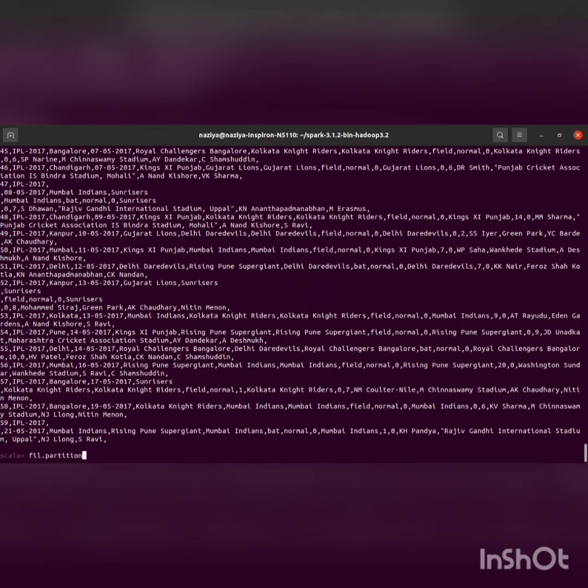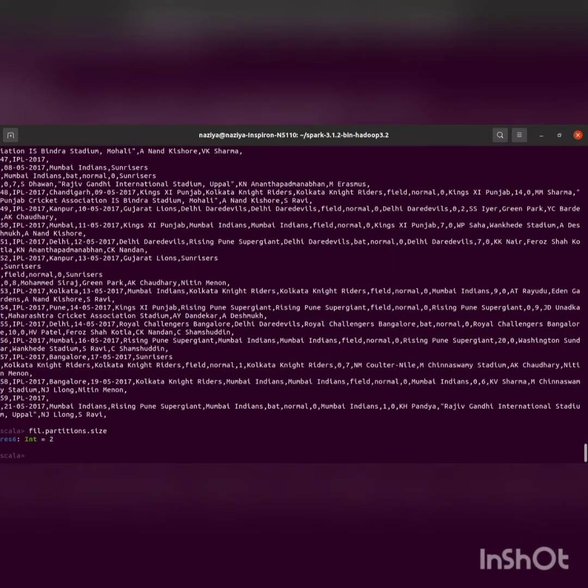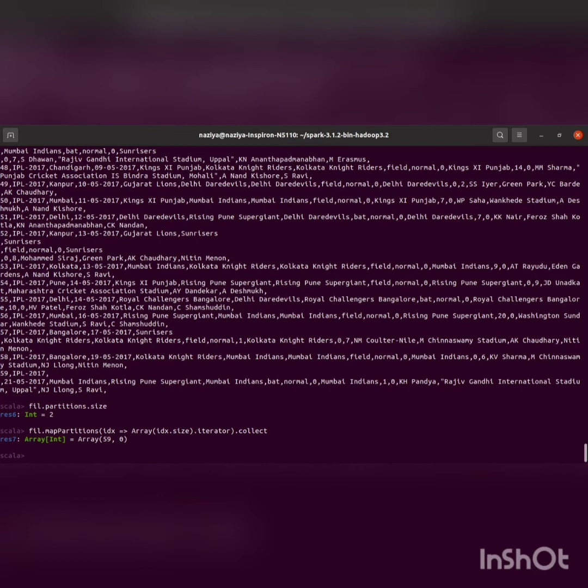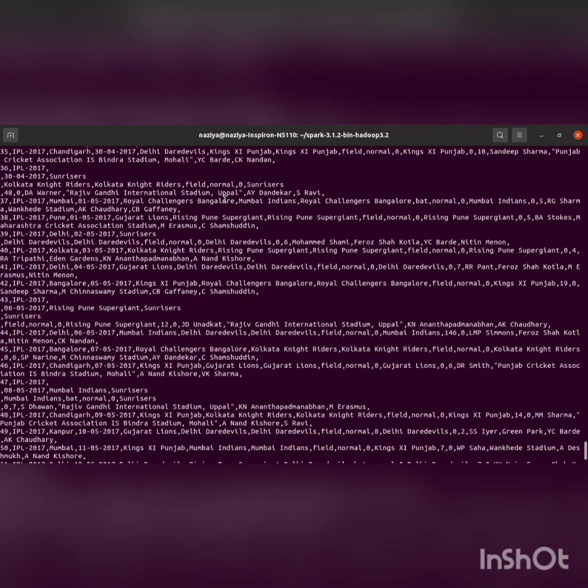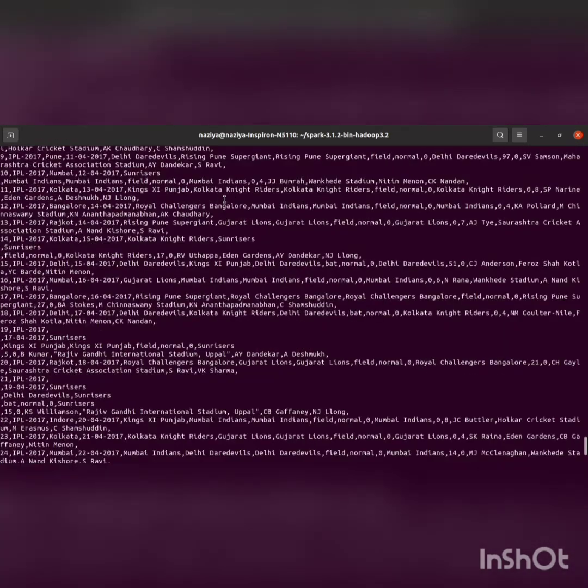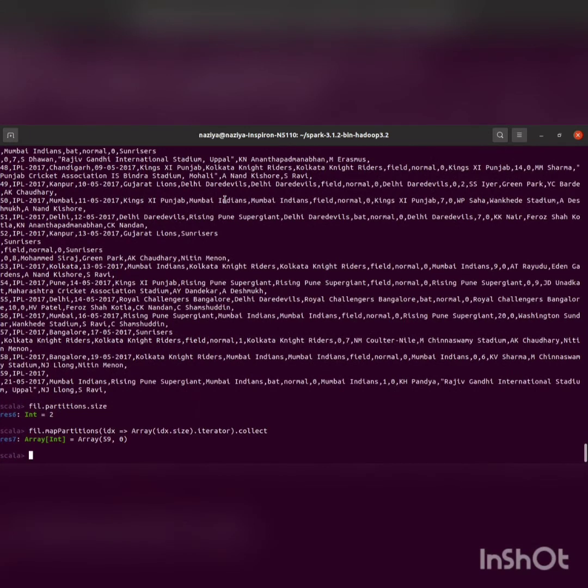In case we want to split into a certain number of partitions, as we know every data we write, an RDD is split into a certain number of partitions. We use this transformation to find the number of partitions. We have this int equal to 2. So next is mapPartitions. As you can see, we'll get the number of rows. Here it is 59 for 2017. We have done it on fill.